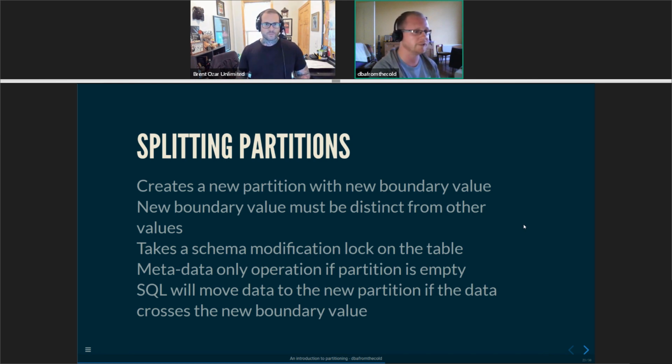It takes a schema mod lock on the table, and this again is a metadata only operation if the partition that we're splitting from is empty, so if we're putting a partition at the end of the table. SQL won't need to read any data, it'll be metadata only. If SQL needs to read data, again, it holds that schema mod lock, and we'll get some severe blocking on your system whilst SQL reads that data to determine which partition that data needs to end up in.